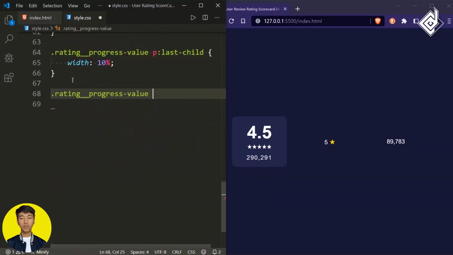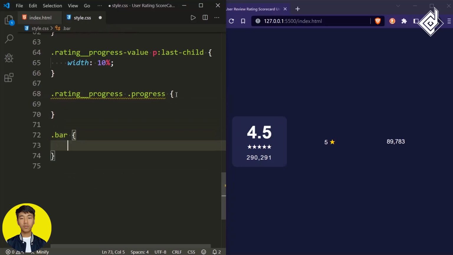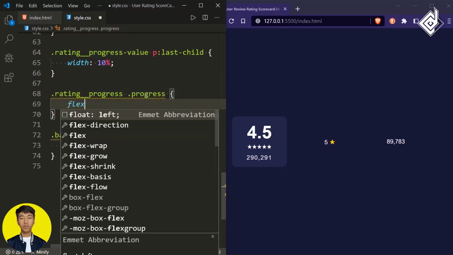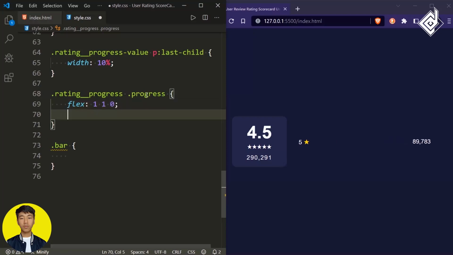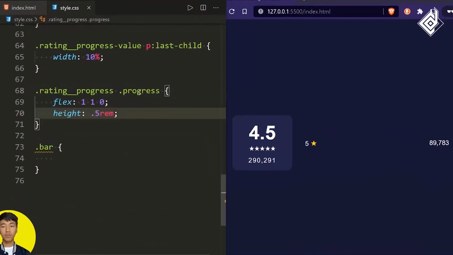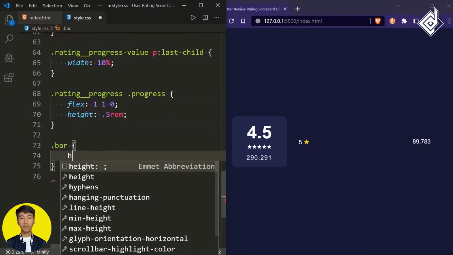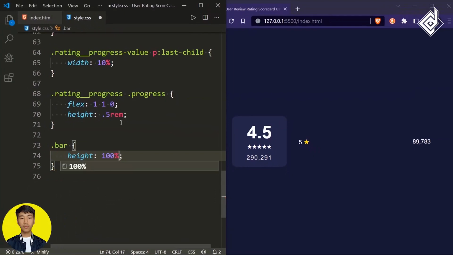So for the class progress, actually that is not the progress value, that is only progress. And also let's select class bar. For the class progress, I want to give flex. For the flex grow and shrink, I want to give 1, and for the flex basis, let's give 0. And for the height, I'm giving 0.5 rem. Now for the class bar, I'm giving height of 100%. That means I'm giving the same 0.5 rem.